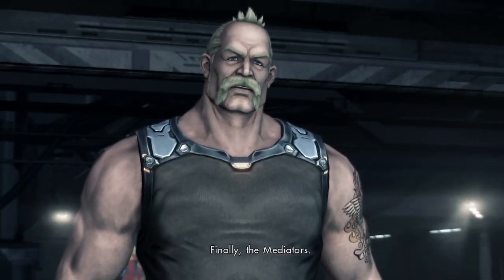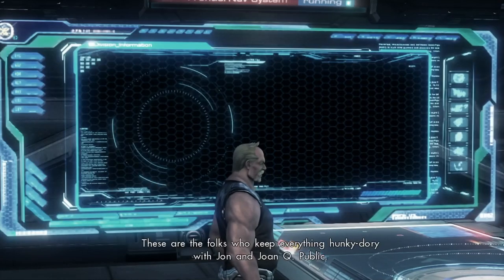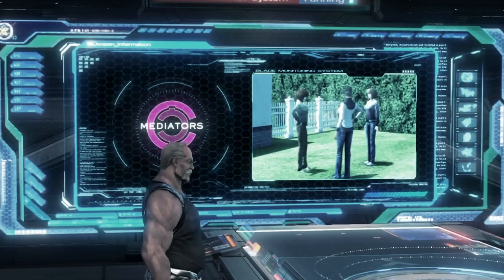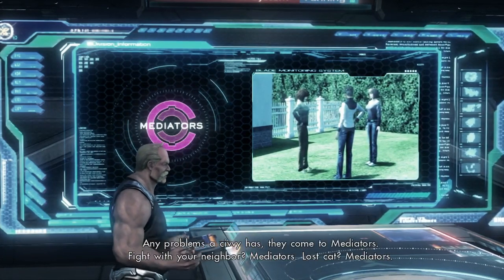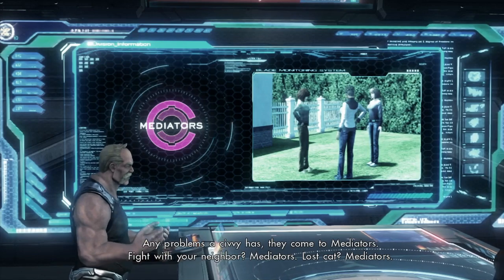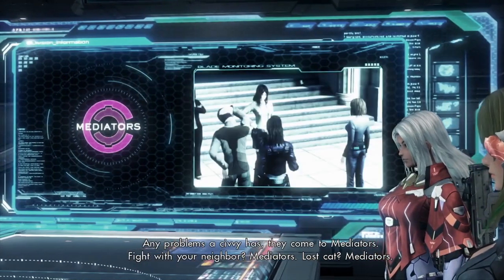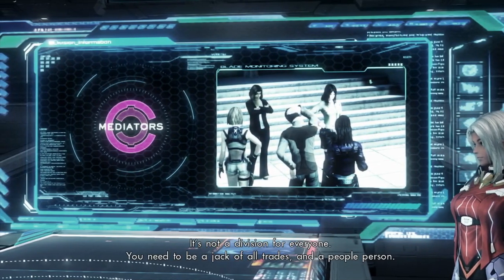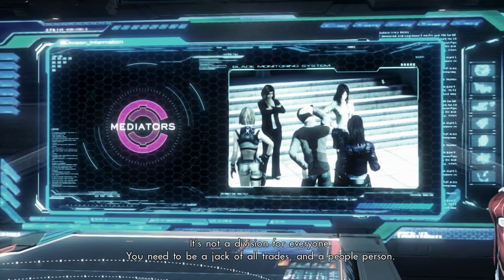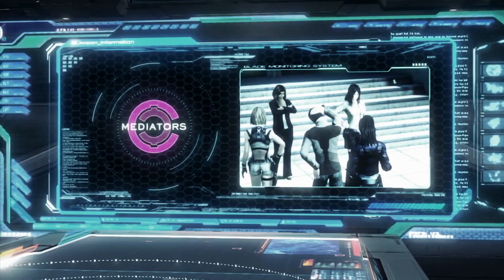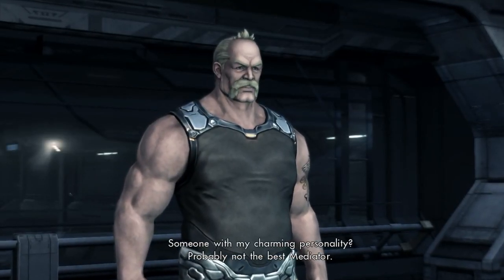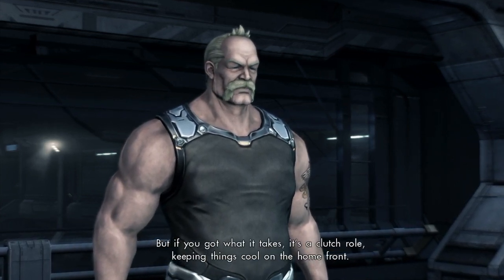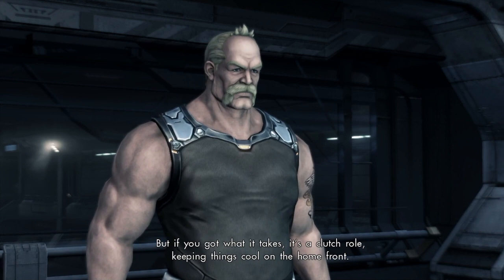Finally, the Mediators. These are the folks who keep everything hunky-dory with John and Joan Q public. Any problems a civvy has, they come to Mediators. Fight with your neighbor? Mediators. Lost cat? Mediators. It's not a division for everyone. You need to be a jack of all trades, and a people person. Someone with my charming personality? Probably not the best mediator. But if you got what it takes, it's a clutch role, keeping things cool on the home front.